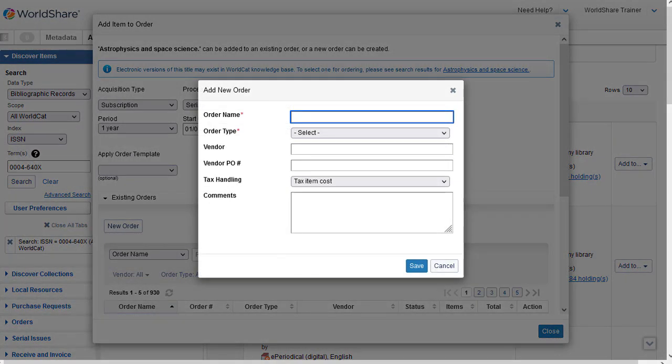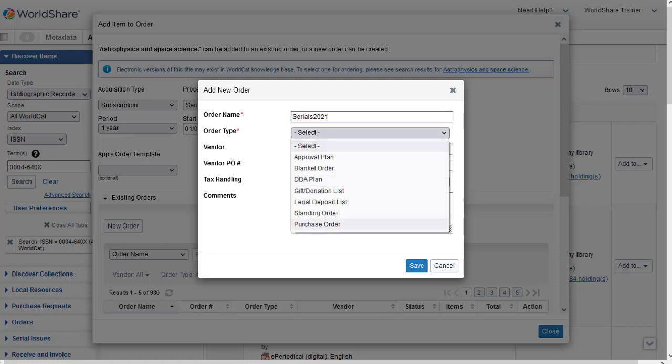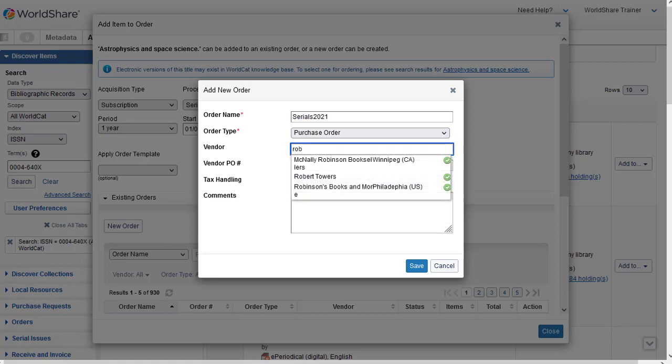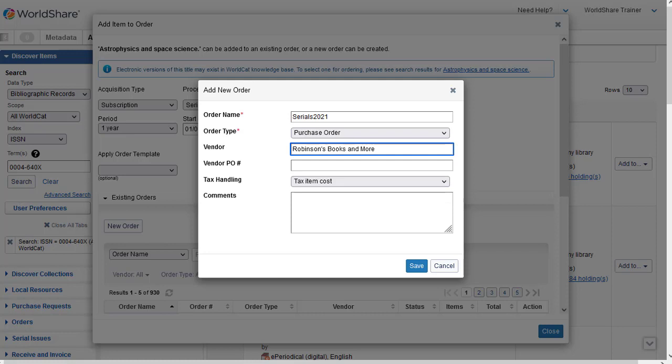On the Add New Order screen, I'll enter an order name, Serials 2021. Next, I'll click the Order Type drop-down, and I'll select Purchase Order. Next, I'll start typing the name of the vendor I want to use, Robinson's Books and More. And when it appears in the drop-down, I'll click it to select it. The vendor PO number is optional unless you are importing order items. I'll leave the tax handling set at the default tax item cost, and then I'll click Save.